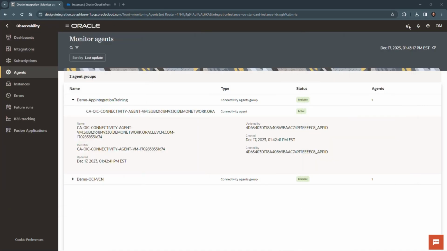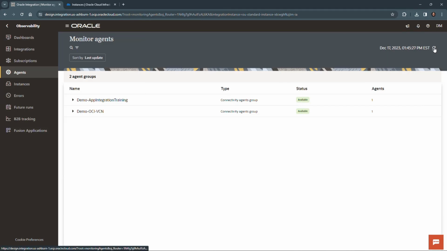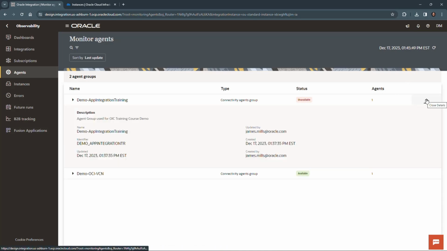Next, we can navigate back over into the OIC console. And if I take a look, it says it's still available, but it takes a little bit of time for it to give up on the agent, normally between 45 to 50 seconds. And as I refresh the page, indeed, there it is, showing as unavailable.